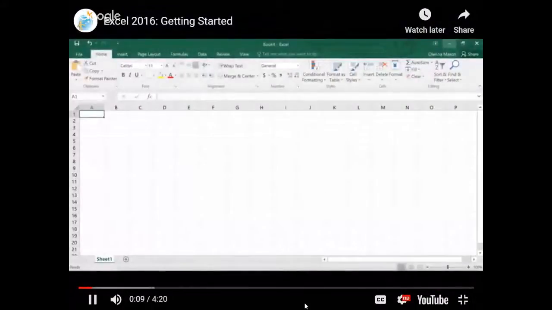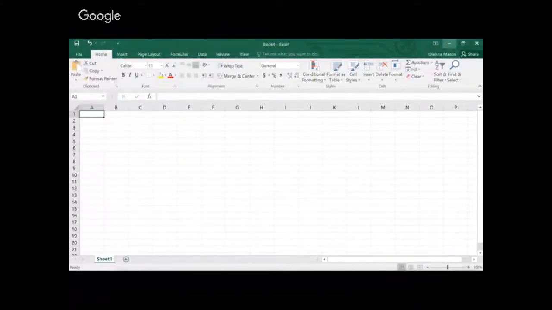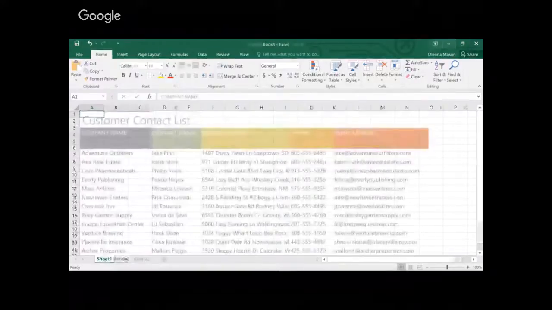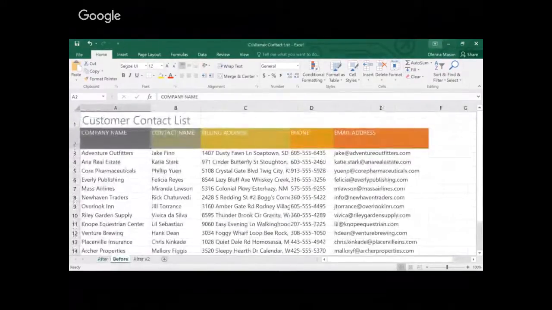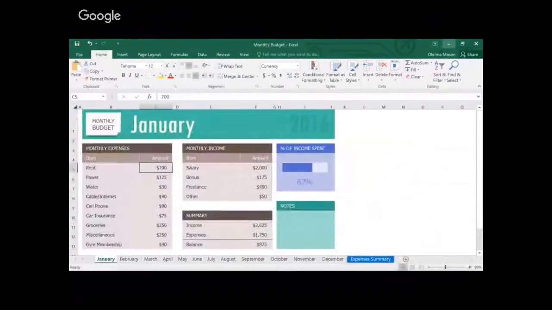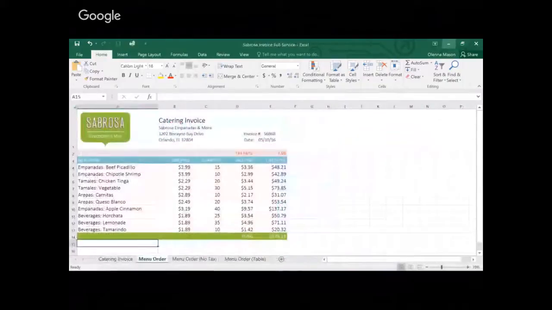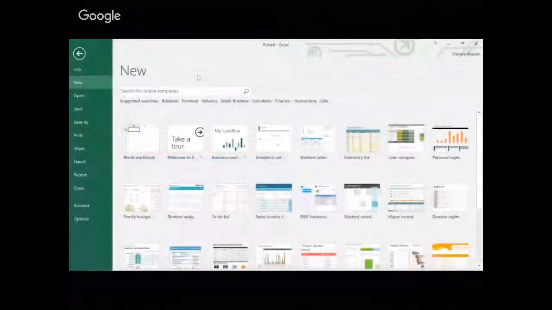Excel is a spreadsheet program that allows you to store, organize, and analyze information. You can use it to create contact lists, budgets, invoices, and just about anything else you can imagine. When you open Excel, there's a good chance you'll be taken to the Start screen first. From here, you can access recent workbooks or create something new, either from scratch or from a template. In this example, we'll click Blank Workbook.